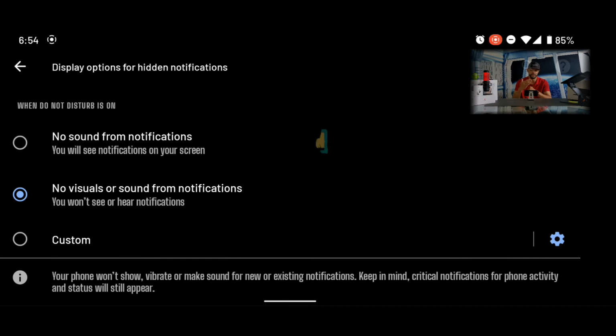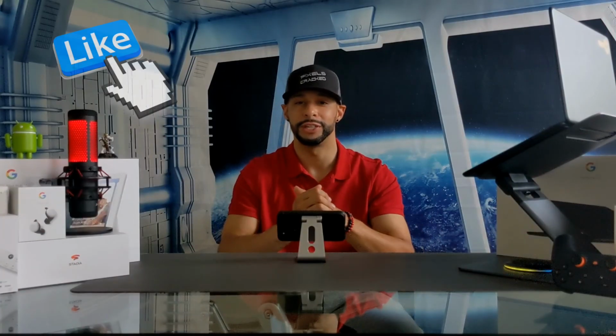So the first option is no sound from notifications. And obviously that means that notifications won't make sounds, but there may still be visuals. The next option is no visuals or sounds from notifications, so you won't get any sounds or visuals. And then you could create a custom here. Now, I haven't played with this one as well, but it is available if you're looking to experiment further. So that is it for today's video.